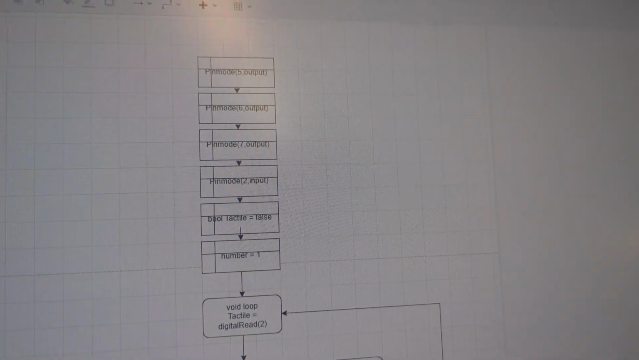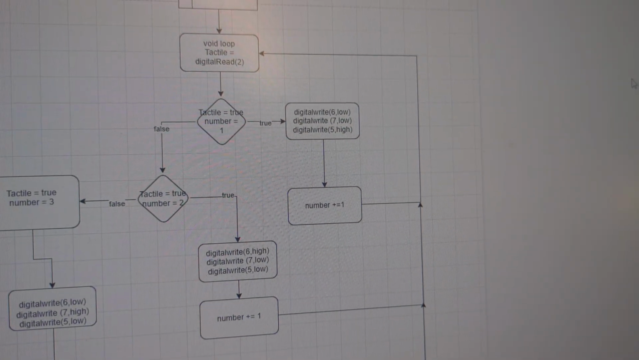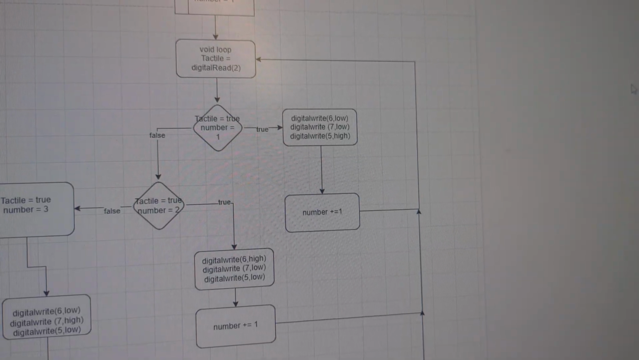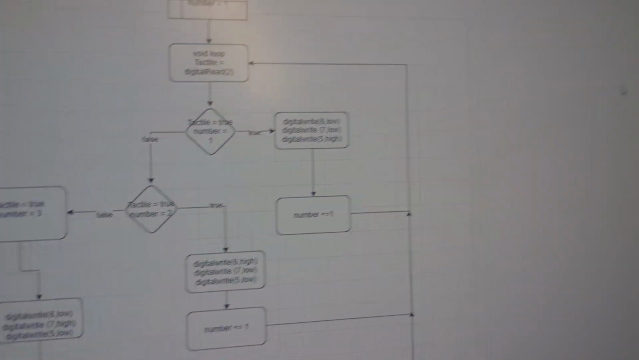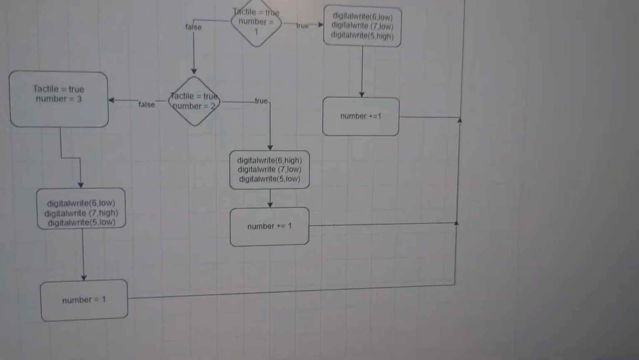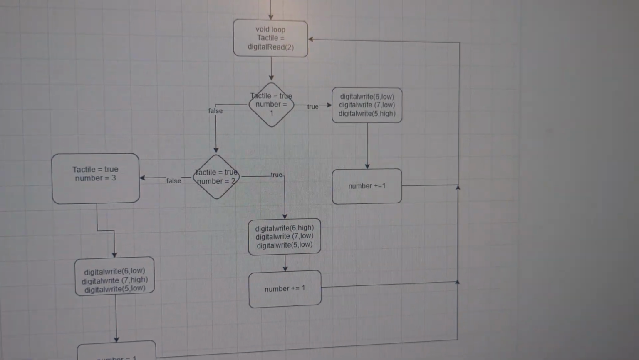You can see the pin modes we set, our tactile, which is for our button, and then the number again. And then going through the loop, we can just see if the number equals a certain number, then it turns things on, and then it would increase the number's value. So that is project 16.